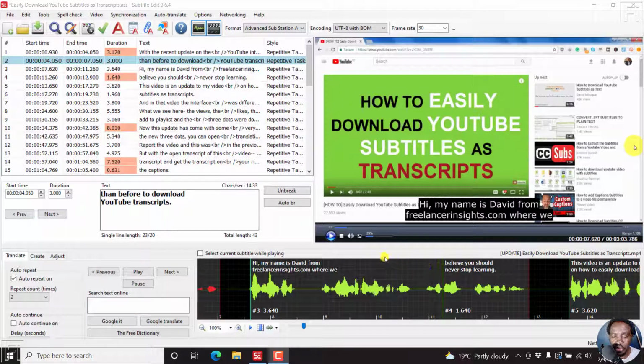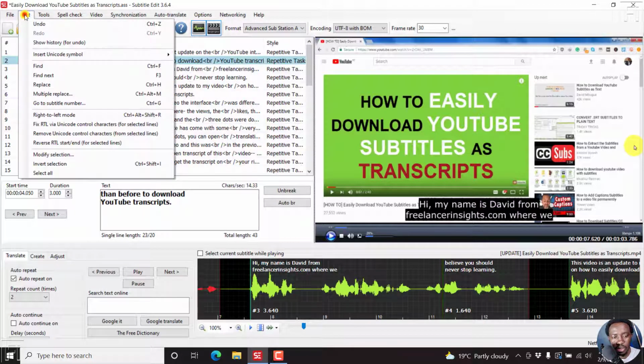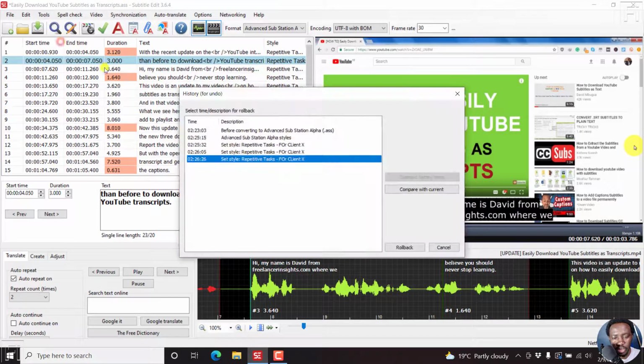To get to that, you'll need to go to Edit, click on that, and then click on Show History for Undo. Once you click on that, you'll notice the Select Time and Description for Rollback. This is the time based on your computer. It's around 2 a.m. when I did the different styles. These are the changes, with descriptions like before converting to Advanced SubStation Alpha, Advanced SubStation Alpha styles, and so on.